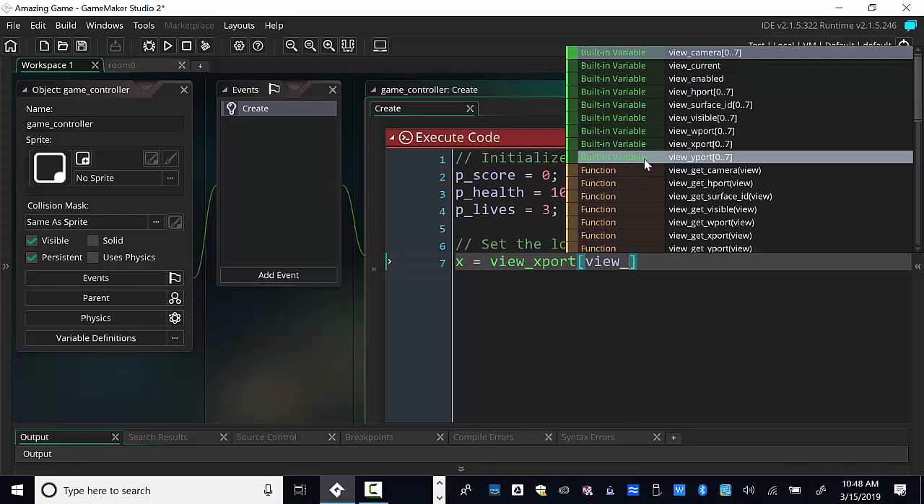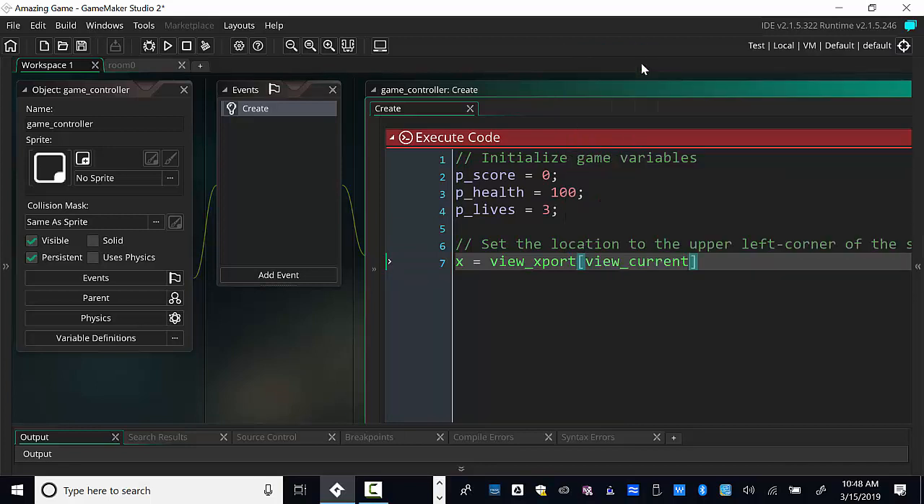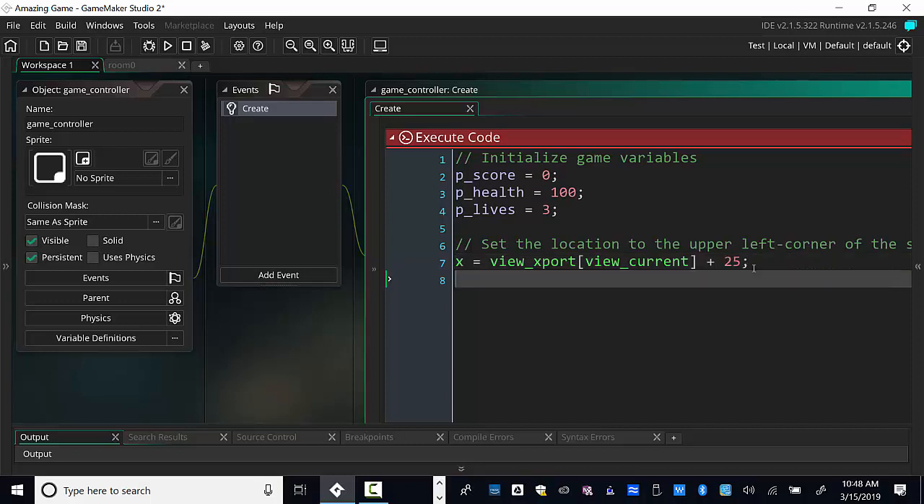And I like to use variables whenever possible. So this variable called view current means whatever the current view happens to be. And view underscore export is referring to the camera. If I set it at this, it would be 0. But let's add a few numbers to it. Let's add maybe 25, like so. Let's do the same thing for Y.